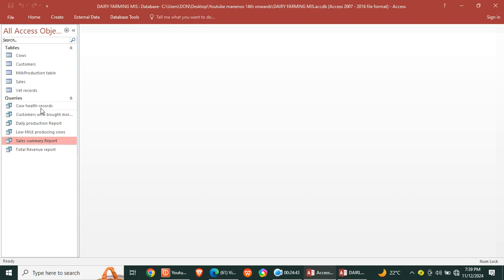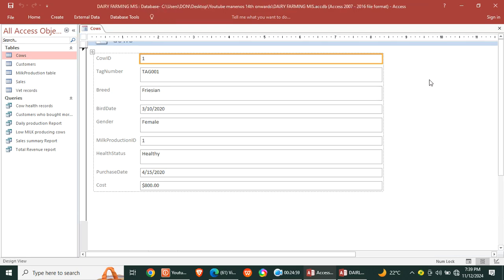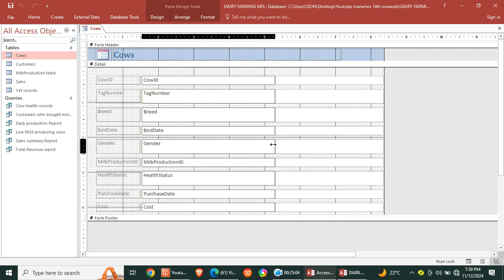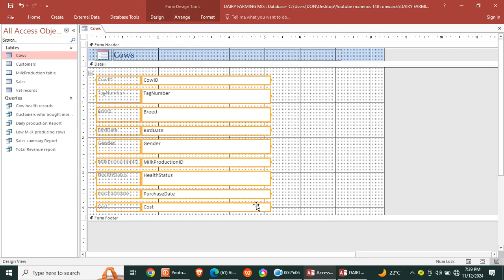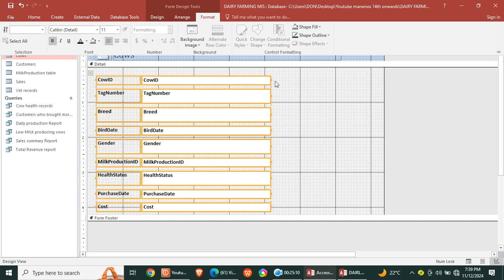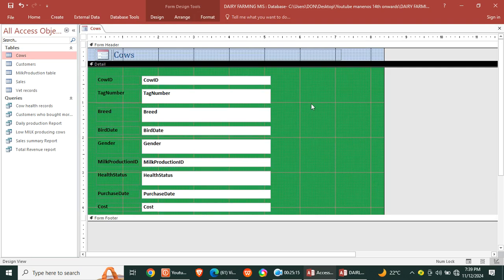So for example, I want to have the cow details. So I just click on the cow, go to create, then click on form. This is the form I have. You just go to where the form is and do the editing as you wish. So I need to do my editing, guys. Just put the colors that I want, like this one can just go to have light green.